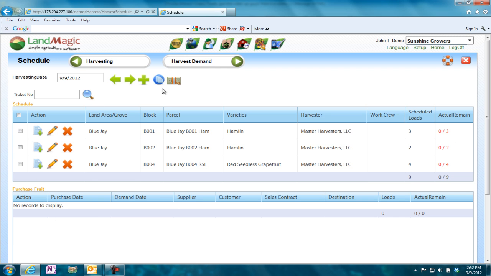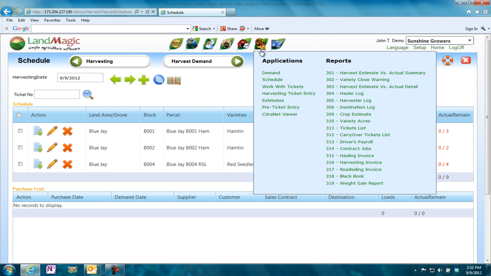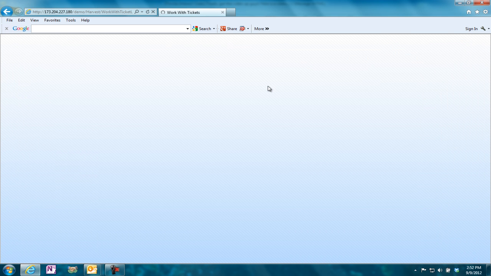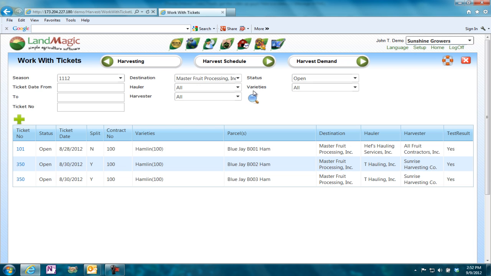If I wanted to go out and purchase some fruit, I could do that, and I'd simply click the purchase fruit button. Like the harvesting demand, I have the ability to copy schedules. So if I have a pretty good regimen on certain things that I'm doing, I can copy the schedules and just edit maybe the parcel. So it allows me to manage not only the demand and the schedule, and those are both optional applications. You can manage it and start that process, or you can just simply go to the work with tickbook application and enter it.